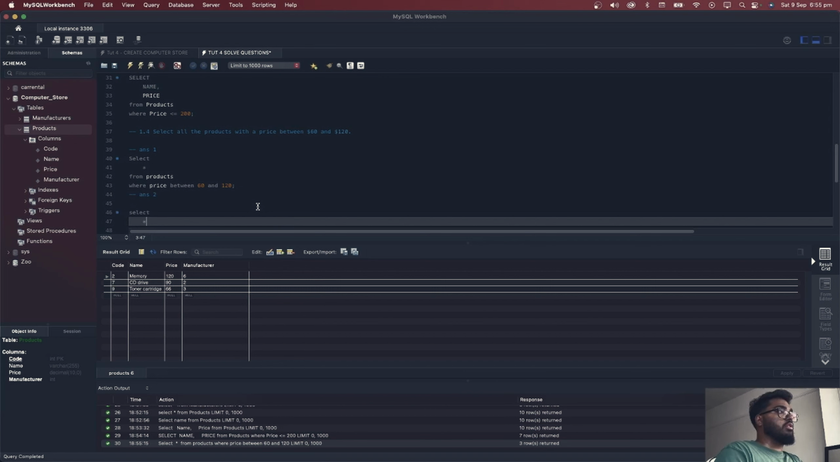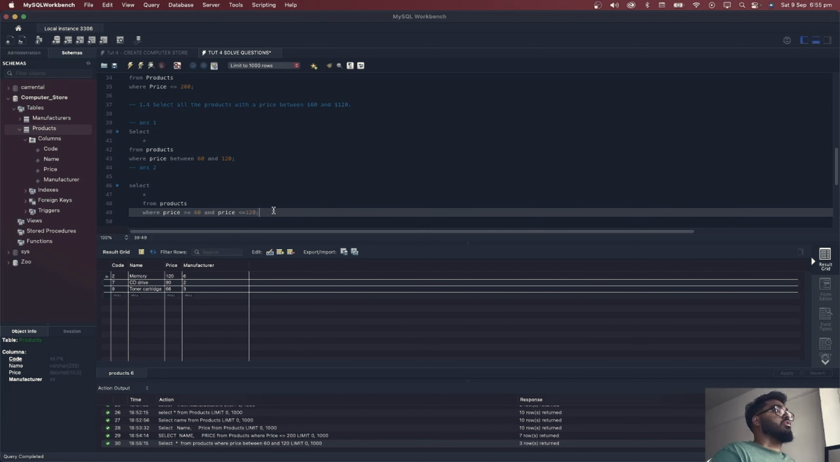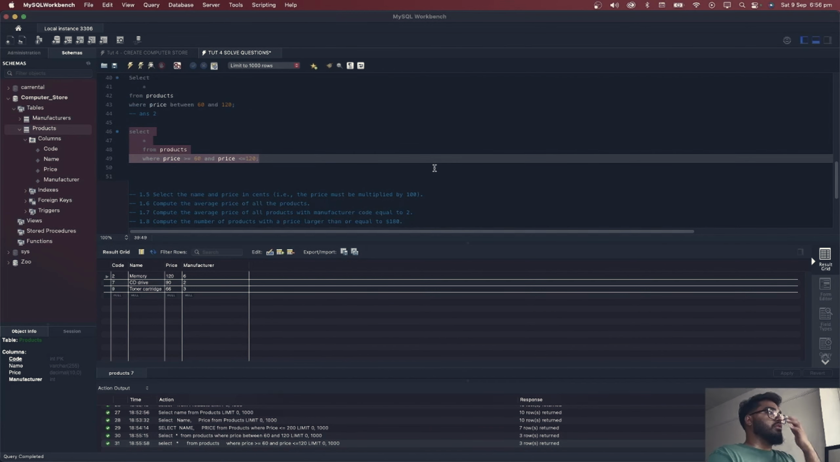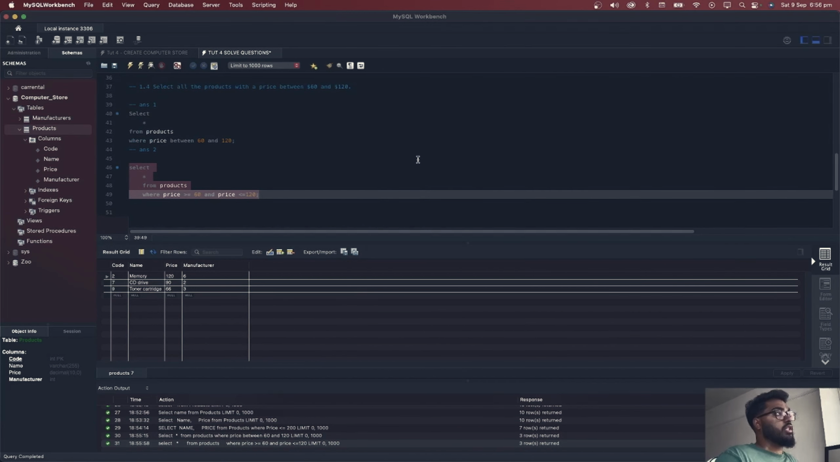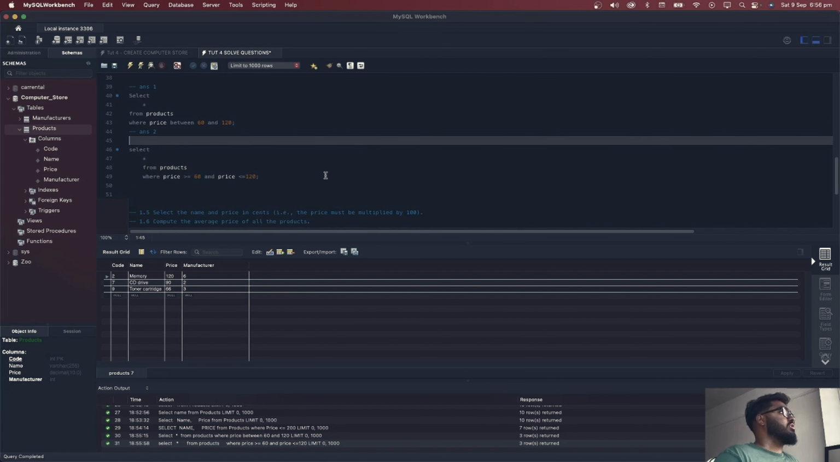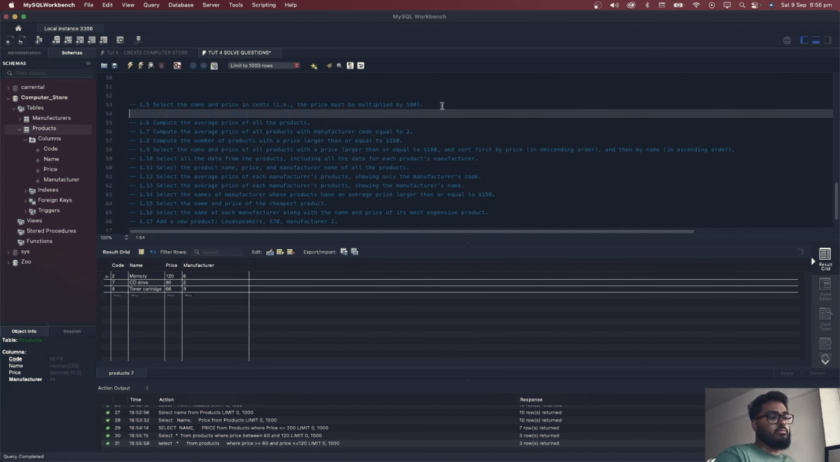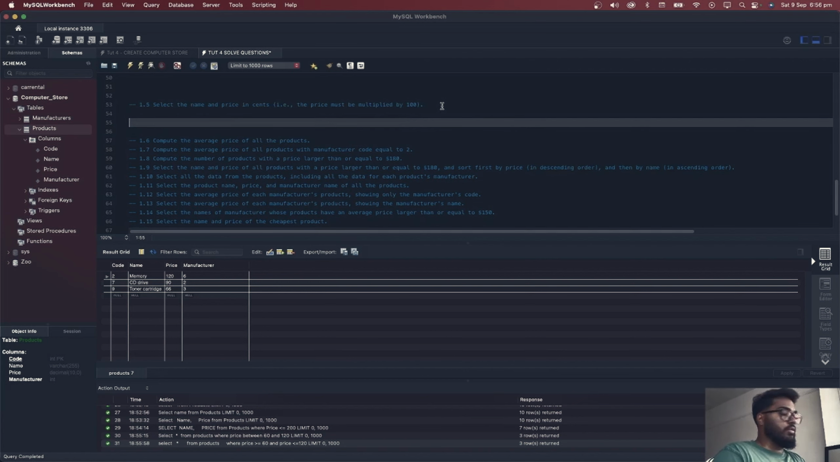Select star from products where price, because it's between 60 and 120, I put greater than or equal to 60 and price less than or equal to 120. This also works, so this is also your answer for this. As you can see, it outputs the same thing. There are many ways you can write your SQL query, not only one way. So this is an example of that. You can get the same data output with a very smart query or a very poor query, it doesn't matter.